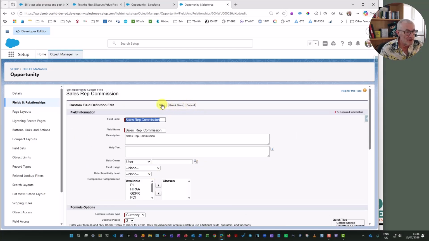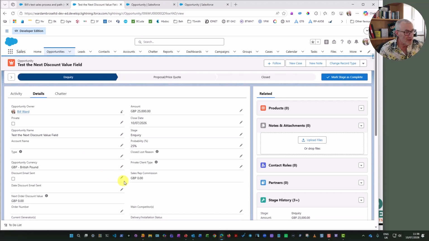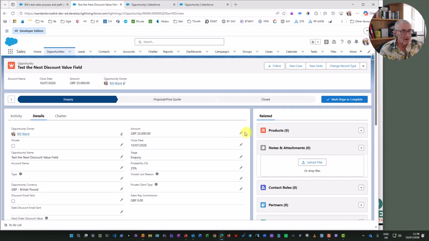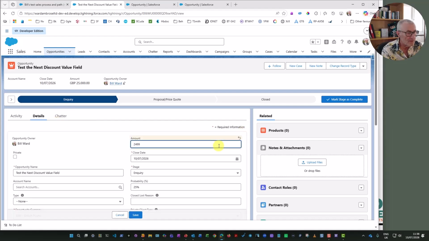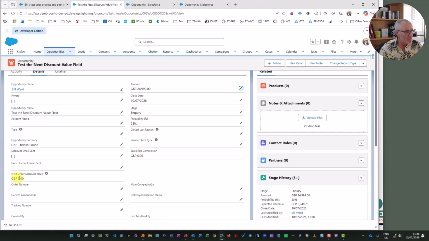Now, where can we see this? Well, this is on my org, and I placed the field in here for the sales rep commission. Here we have an opportunity with an amount of £25,000. I'm just going to drop it down to 24,999 and we'll then start the test that way. So that makes no difference, and just for what it's worth, this will shadow exactly the next order discount value. But the formula here is the one that we saw earlier in the slides, using is won. This one is the one that's using isPickVal.